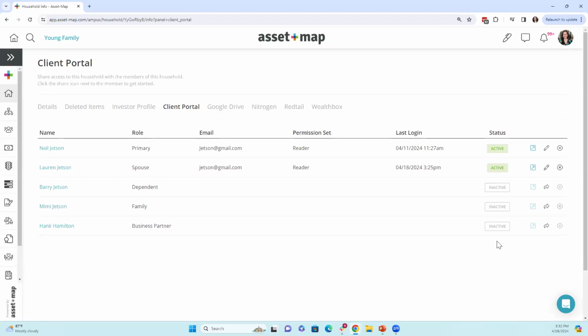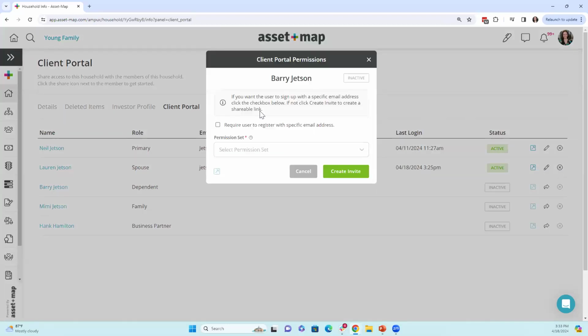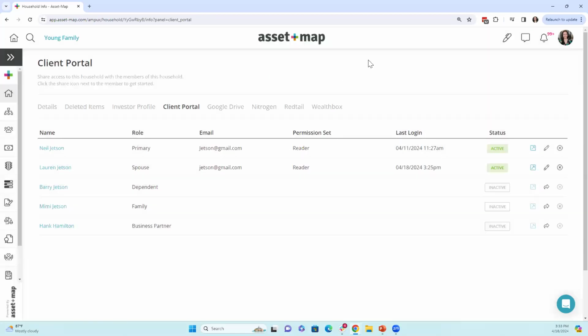Pending would mean that you created an invite and perhaps you sent it out. We're just waiting for them to fully set it up. So from this view, you could also click the arrow icon here, and that would just be another way for us to send out an invite to Barry. So lots of different ways to kind of get around.